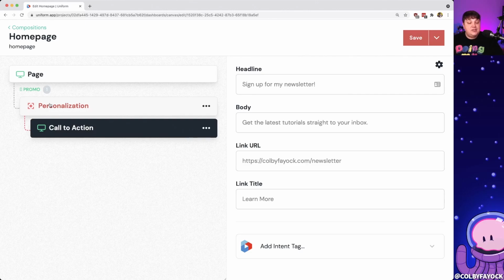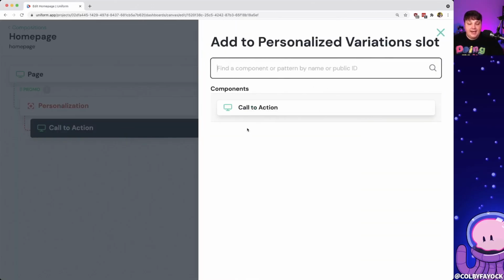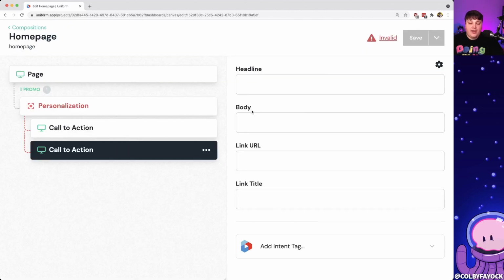Now this personalization is going to be where we can add the different experiences based on the intent. And we can see also we have this add intent tag on the right here, where again, for our default experience, we're not going to define an intent, but for our alternate experiences, we're going to add an intent so we know when to show those. So if we start to hover over our current component, we can see we get the plus sign. So we're going to go ahead and click that again, where we're going to select our call to action component, just like before.